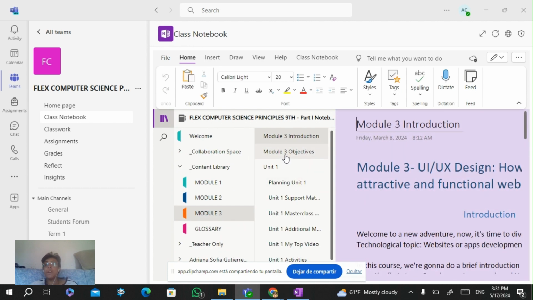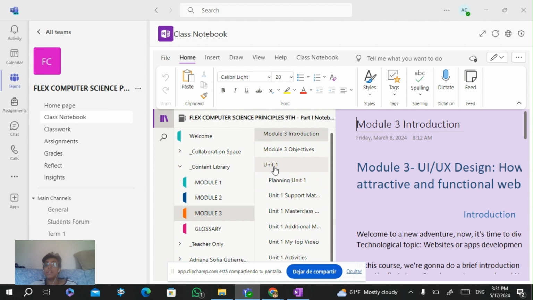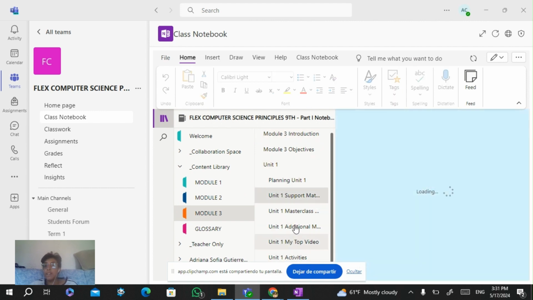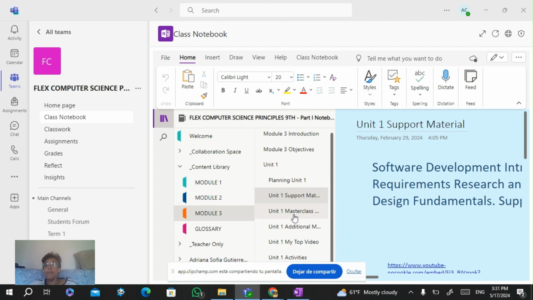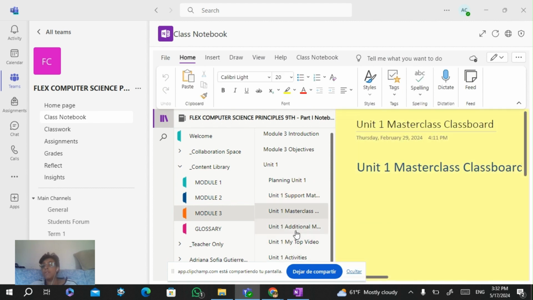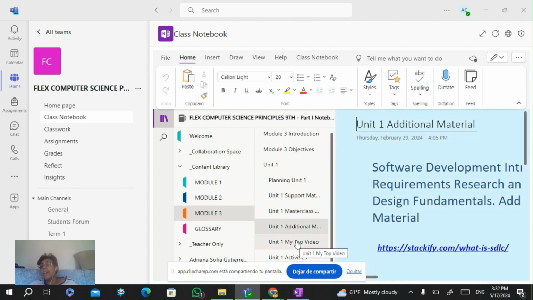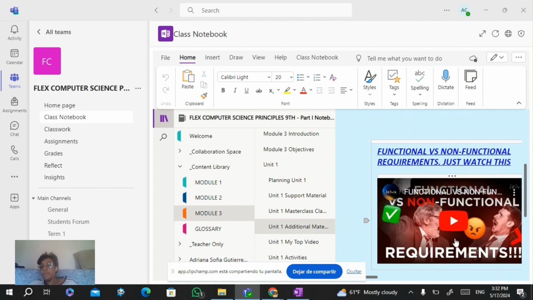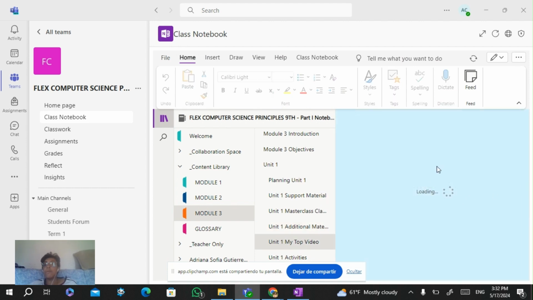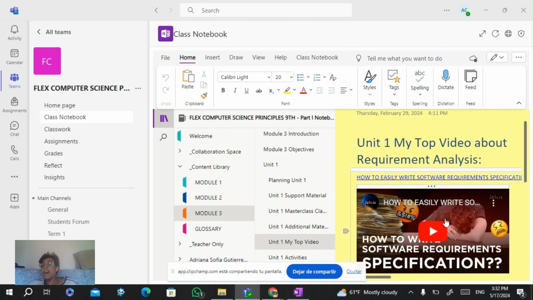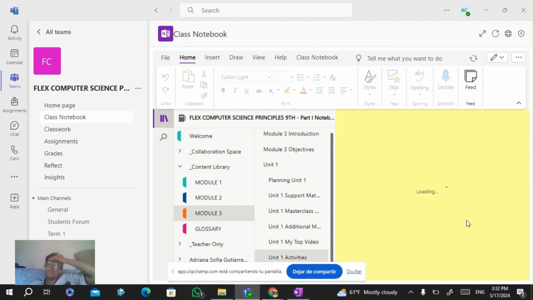In module number 3, you will find all the information that at this moment I am sharing with you: the planning, the support material, the masterclass classwork that I'm going to use to explain some topics, and additional material. For all the units the methodology is the same: a top video that is a brief explanation from another person of the same topic, and the activities that you have here.